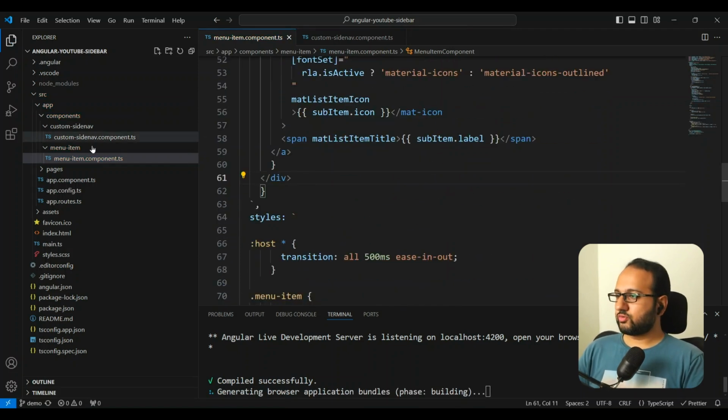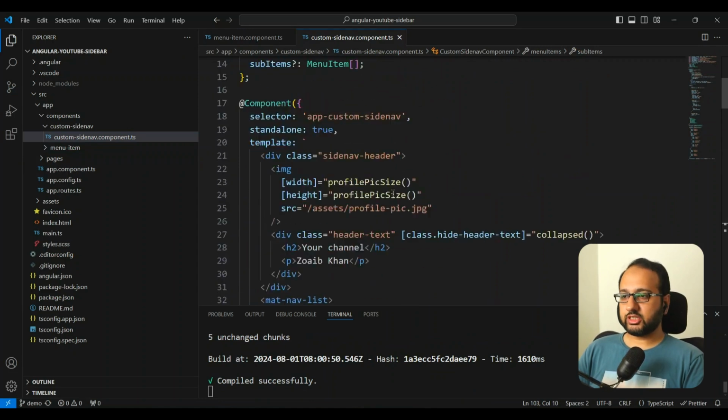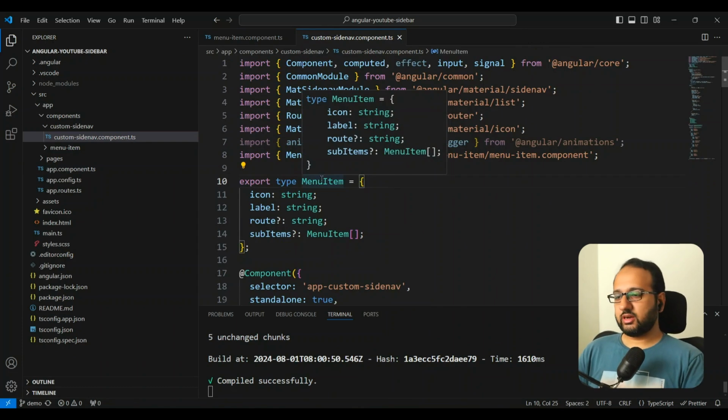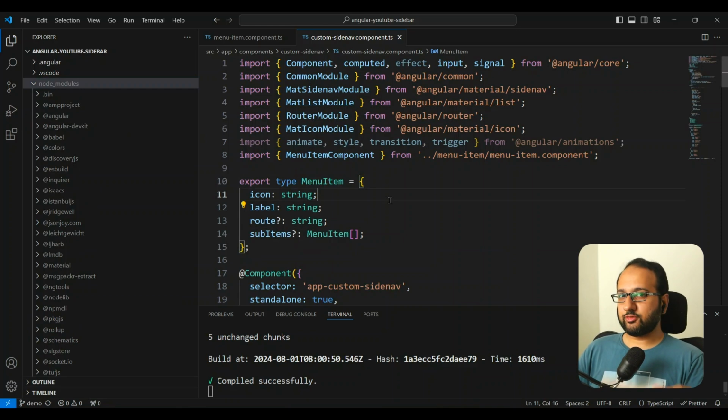And I'm going to go to the custom side nav component, where I have the object of the menu items, and I also have the type of the menu items at the top here. So if I look at the type of the menu items here, I can see that I have sub items, and they are basically an array of the same menu item. So you can already see some form of recursion here, because the sub items are an array of the same type itself. So why can't we keep the menu item component also as a sub item?